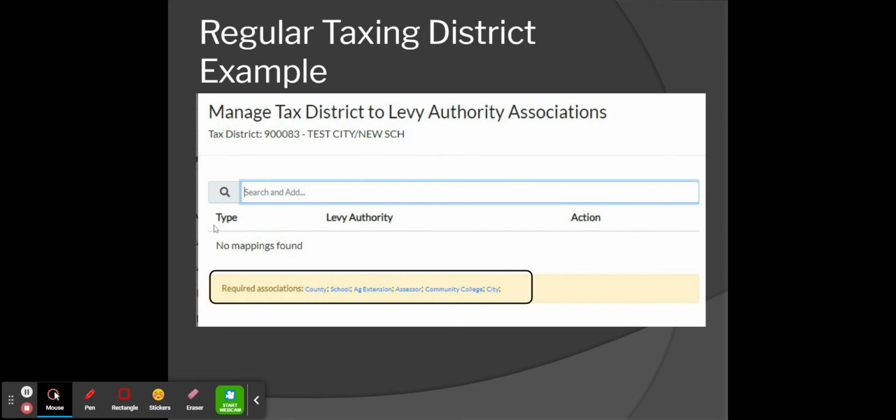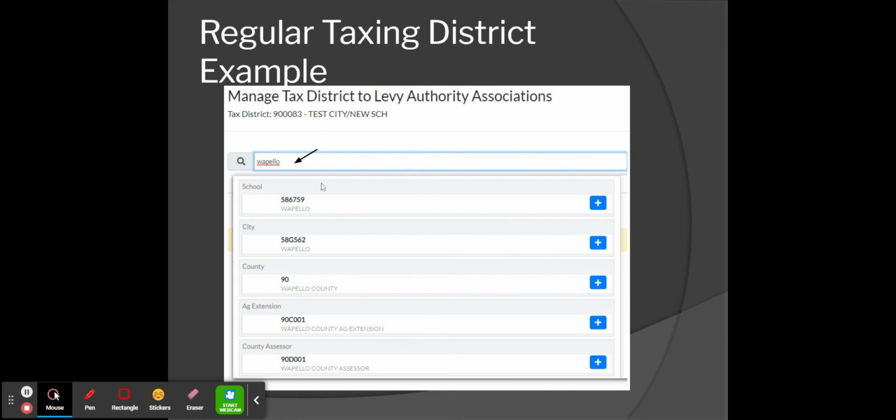So you would just simply use the search button and add your various levy authorities. You can just type in the levy authority name and pull up the list. In this case, we're like, okay, well, it's Wapello County. So we know, at a minimum, we need Wapello County associated. So you use the plus. We know we need the Wapello County Ag Extension associated. We know we need the Wapello County Assessor associated. So we would just simply add those levy authorities using the plus button.